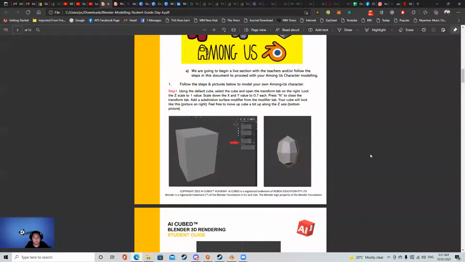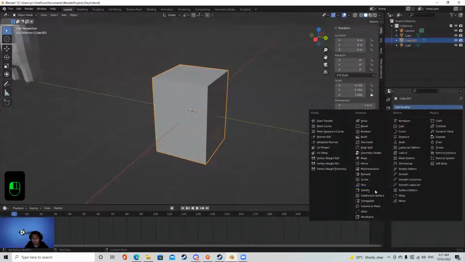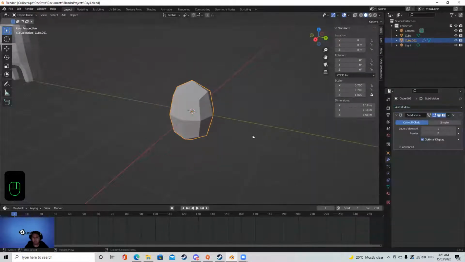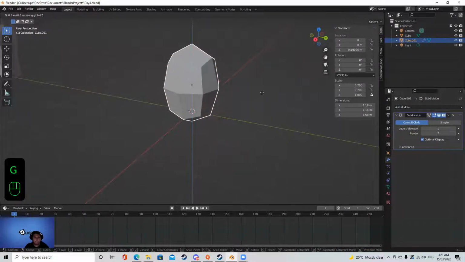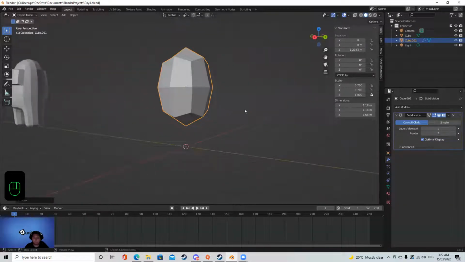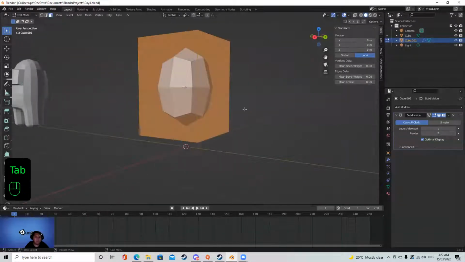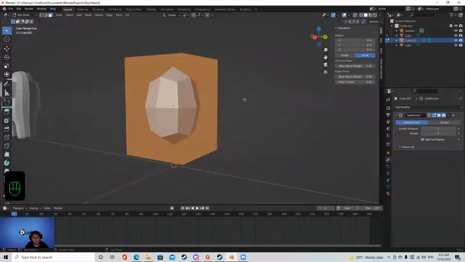Okay, now that we're done with that, we just scale down. We can close the transform tab, but I'm just gonna leave it like that. I'm gonna put in a subdivision surface modifier. There we go. Now I want to get the mesh a little bit upwards on the z-axis, just like that. And what I'm going to do is press Tab to go into edit mode.